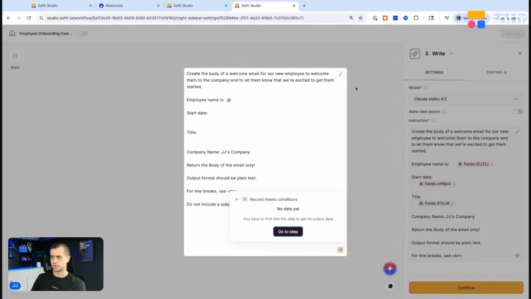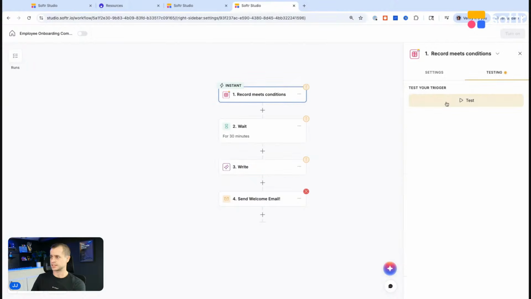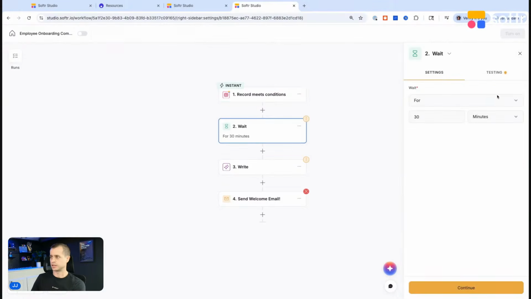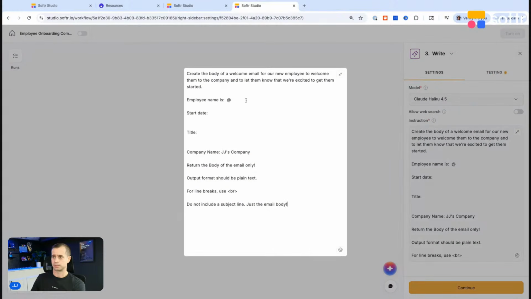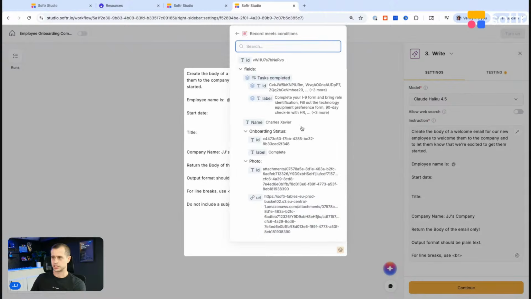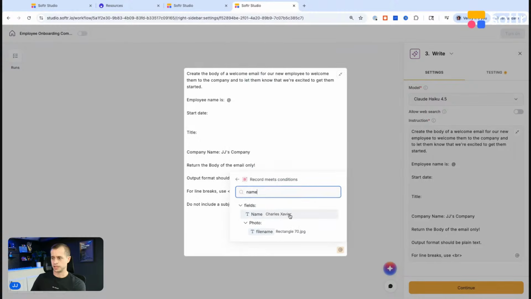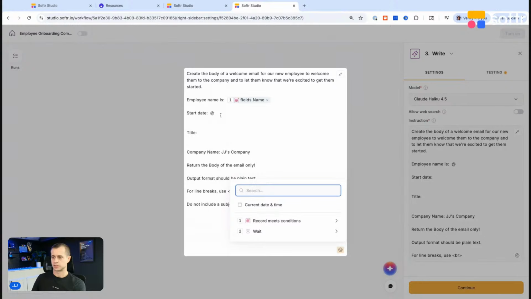Record meets condition. No, we've got to actually go through this and test it to get the data to come through for what we need. Now we'll go back to right here, and the employee name is right here. Employee name, record meets condition, and the name will be, in this case, Charles. And their start date. Their title is CEO. Here we go.